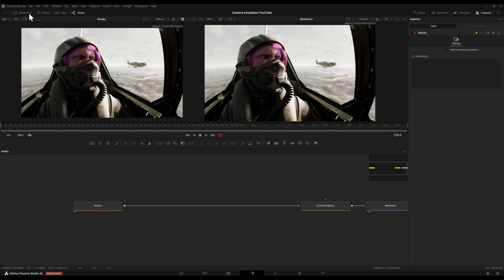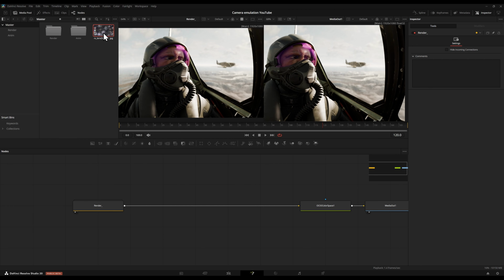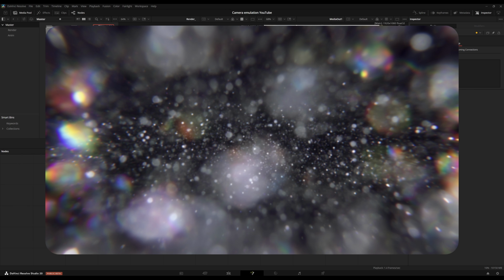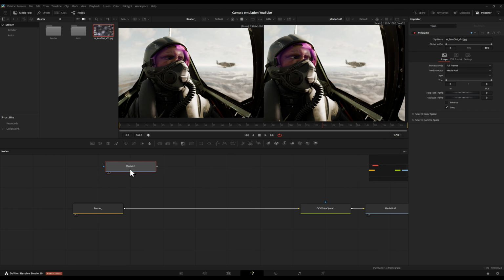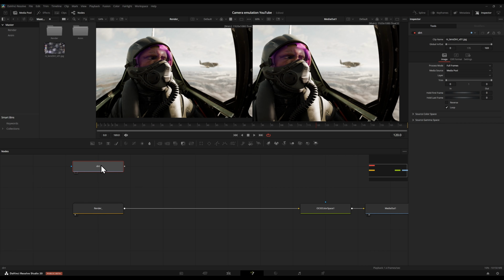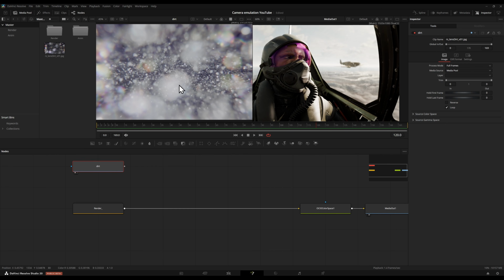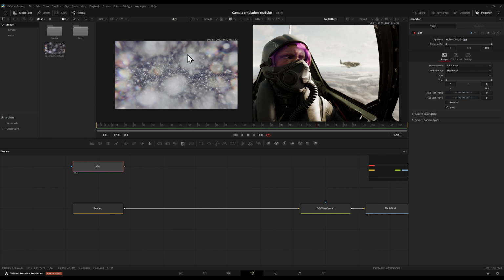I'll go up to my media pool, and in here I have a lens dirt image. And you can download this for free on my Gumroad. There's a link in the description. So I'll pull this in, and I'll rename it with F2 and call it dirt, staying organized. And then let's preview that in the preview viewport by pressing 1 on my keyboard. And this is in the wrong color space.